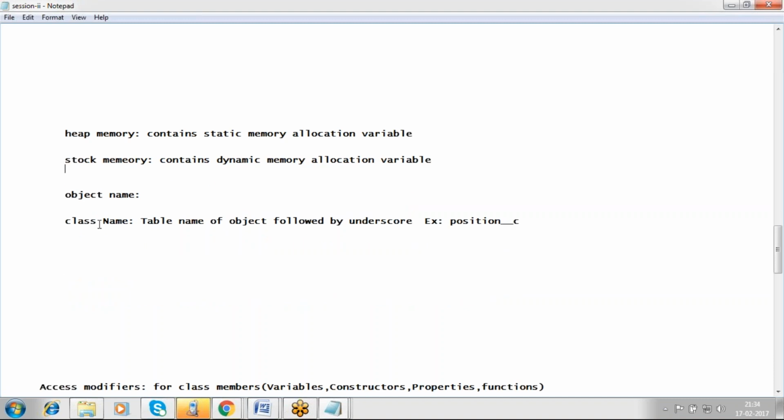Class name. The table of the object followed by underscore c. If position is my object, then the data table of that particular object is position underscore c. The object class name always indicates the data table of that object. The data table name of the object is followed by underscore c, like position underscore c.